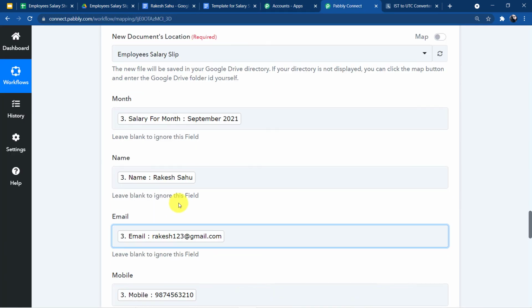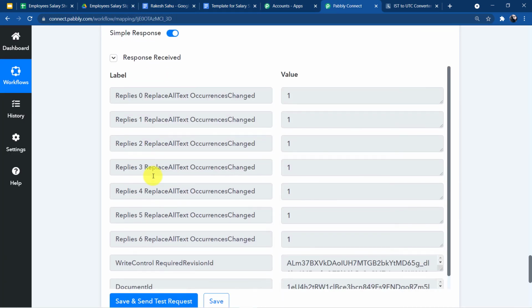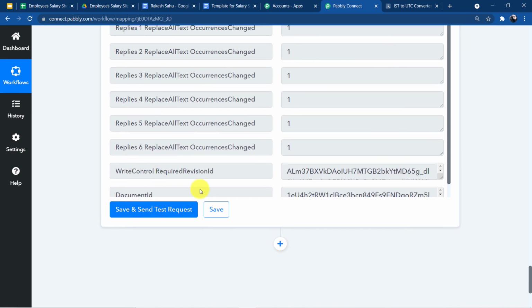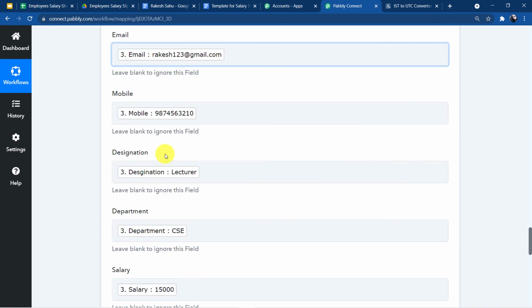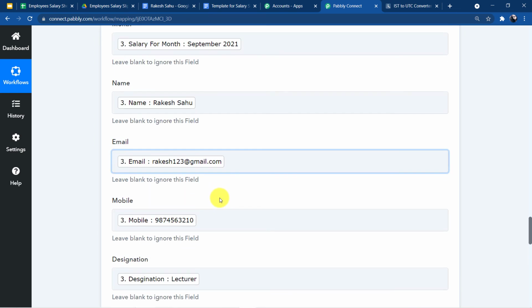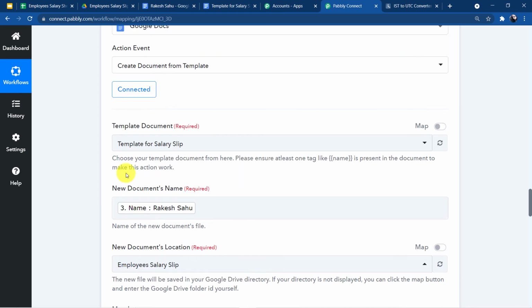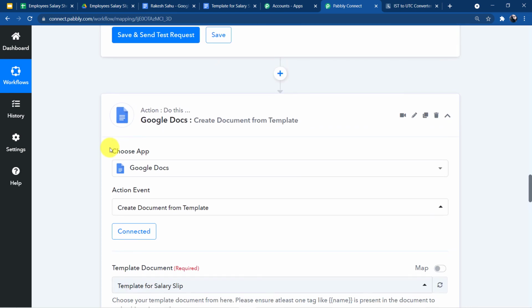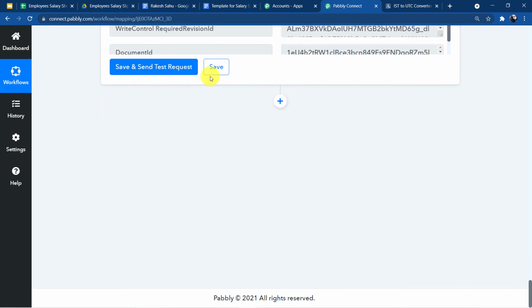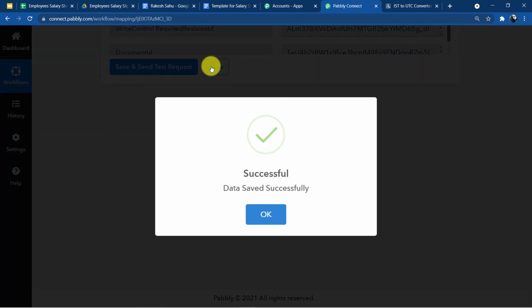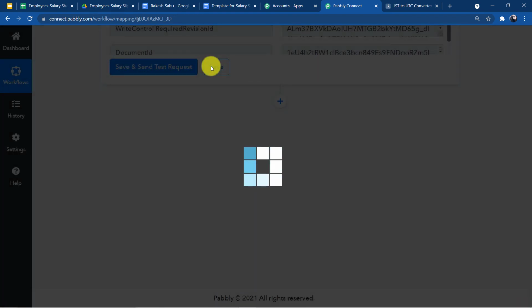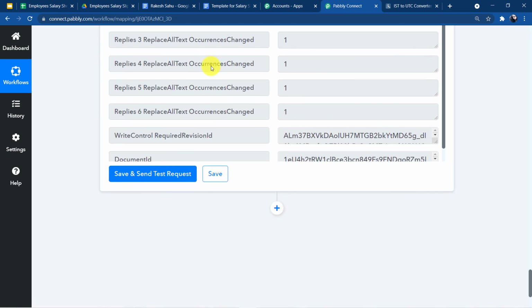But as our workflow is created to run every month on a particular date, which is 21, the salary slips are going to get created automatically. Let me show you how. So as we created our workflow, we just click on save and send test request. The workflow is completely created. Let me show you how every month the salary slips are going to get created into my Google Drive.